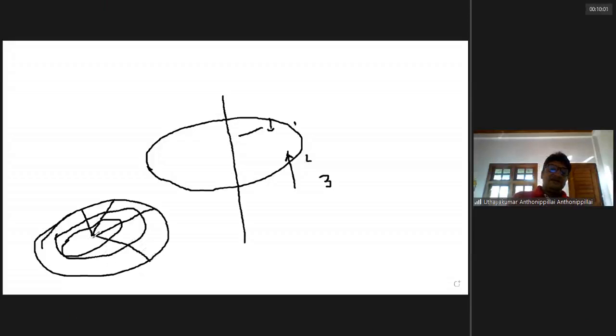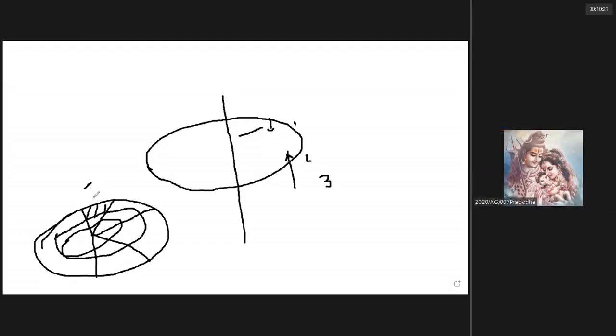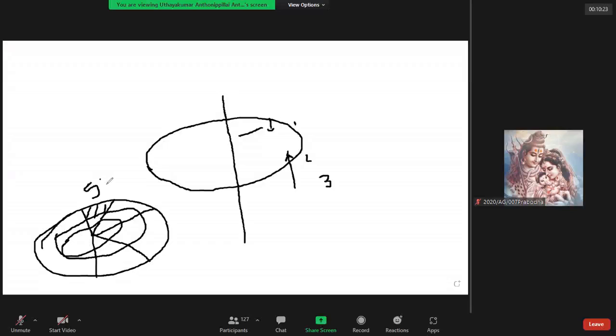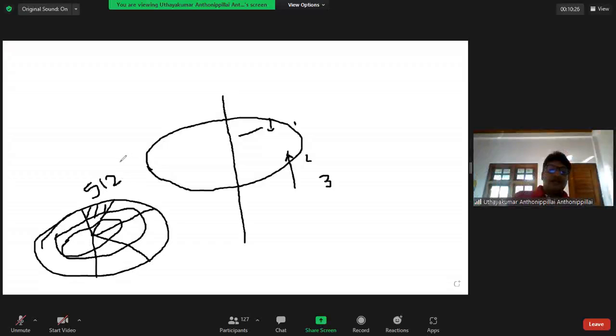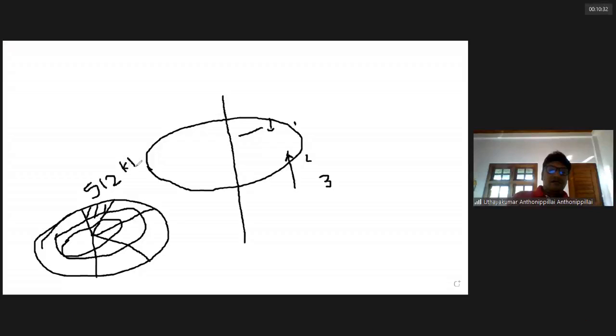Each circle we can divide into sectors, right? In this sector, say we can assume the size of this sector is 512 KB, right? Say one sector size is 512.